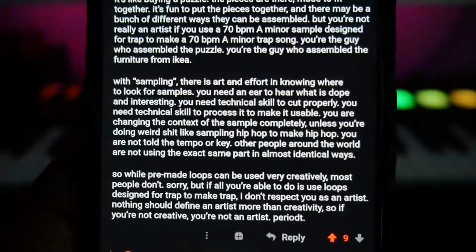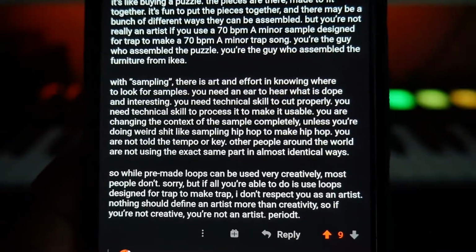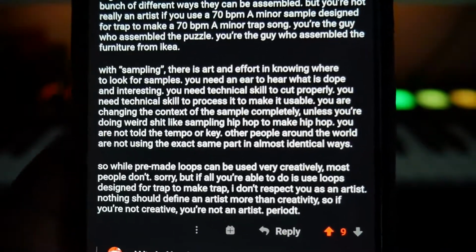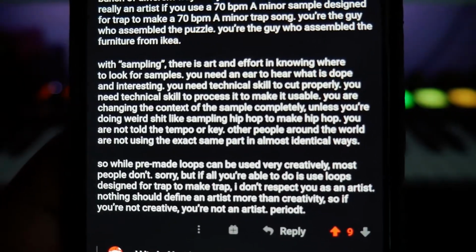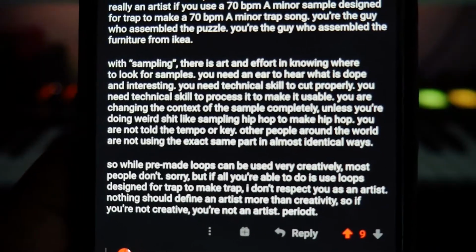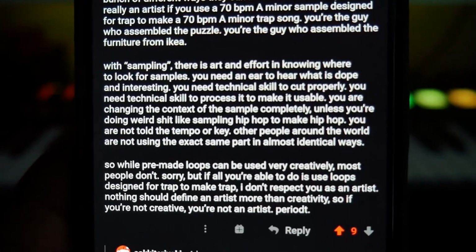With sampling, there's an art and effort in knowing where to look for samples. You need an ear to hear what is dope and interesting. You need technical skill to cut properly. You need technical skill to process it to make it usable. You are changing the context of the sample completely.